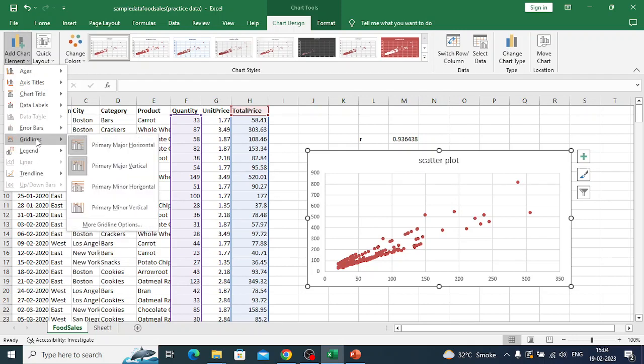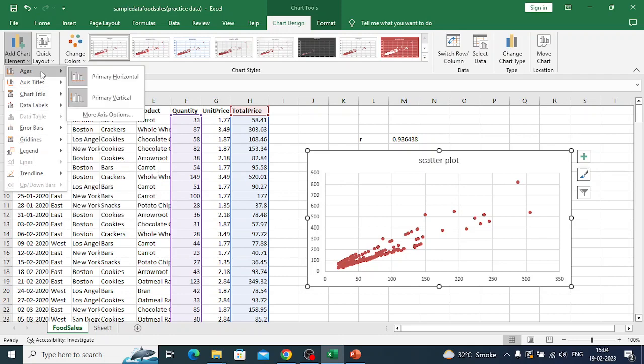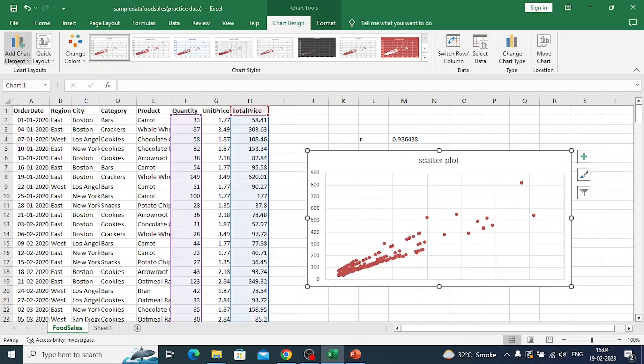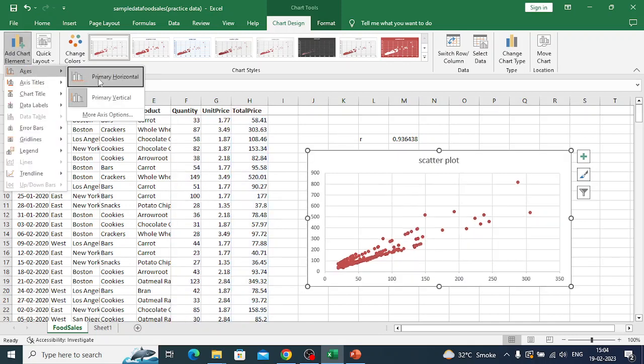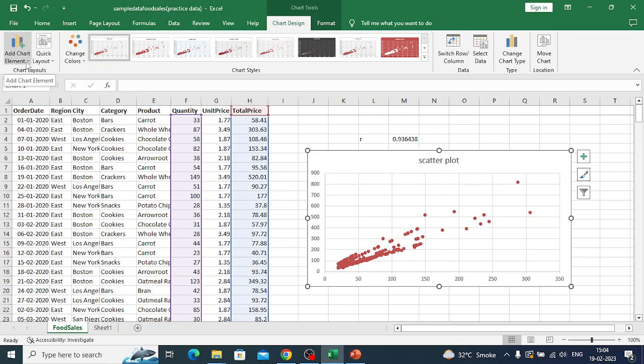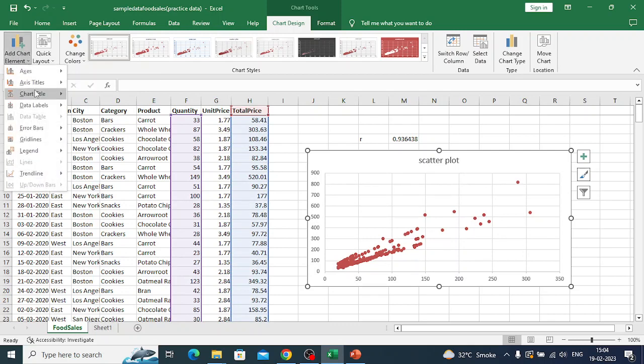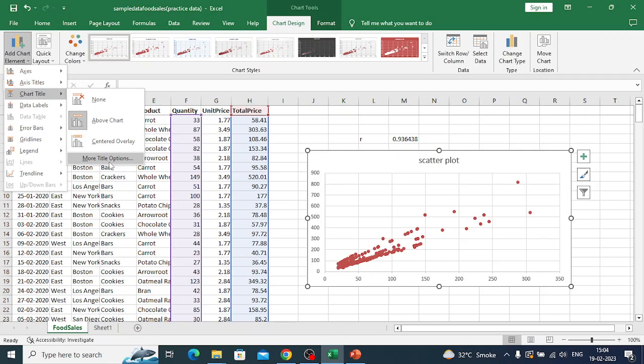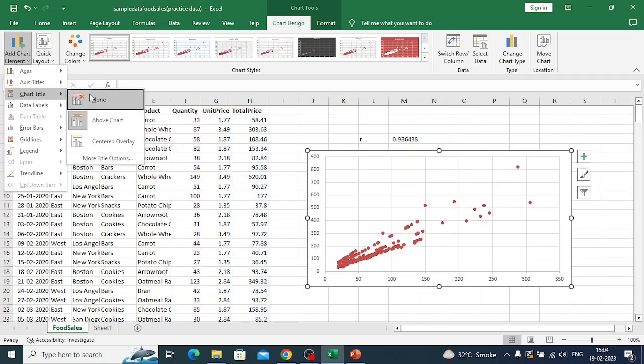That means if I want to add grid axis, horizontal axis, vertical axis, I can add from here. You can put chart title. Now chart title's position is going to define from here. It is from above chart. It is centered on the chart. More we can plot this chart. If we don't want to put any title, we can put none.